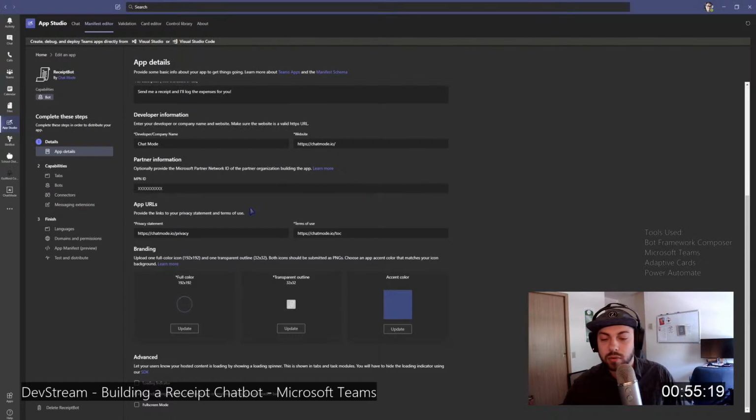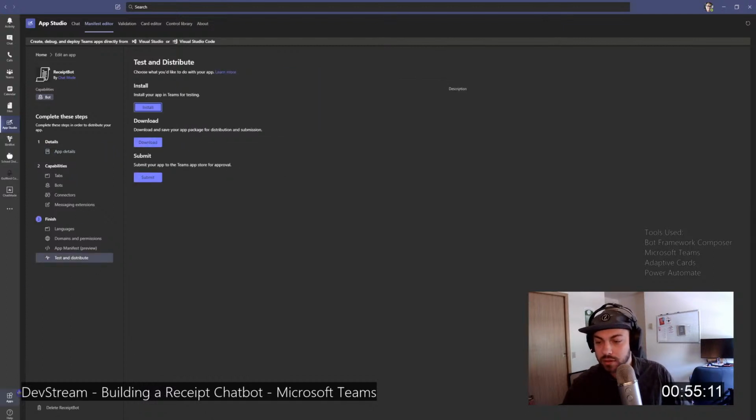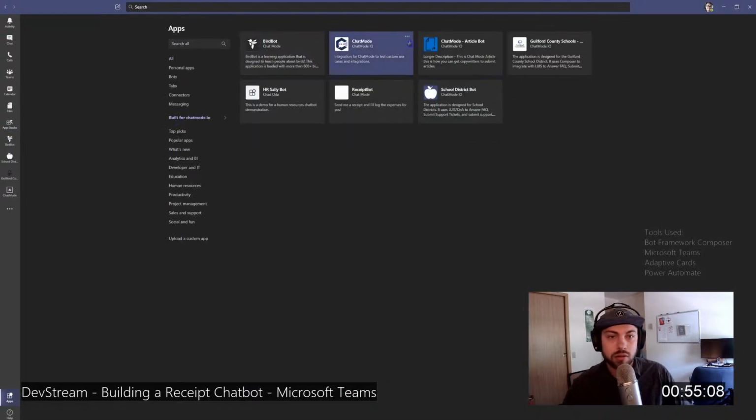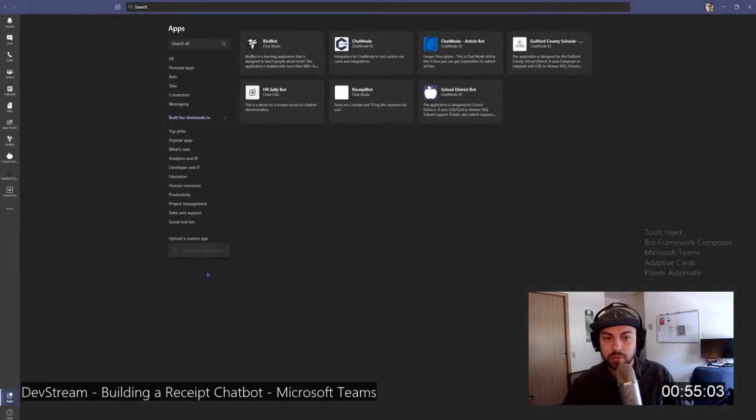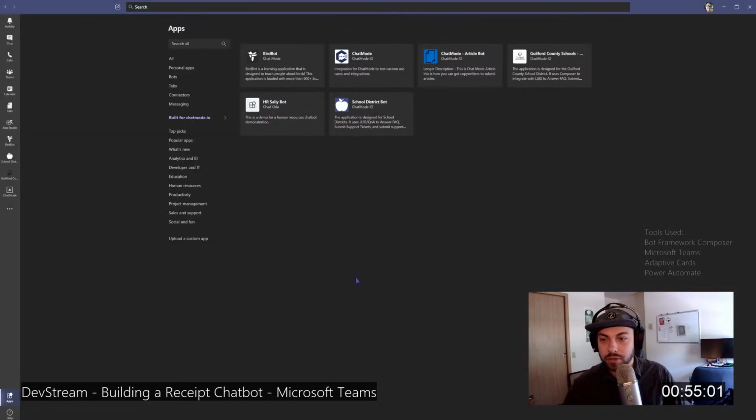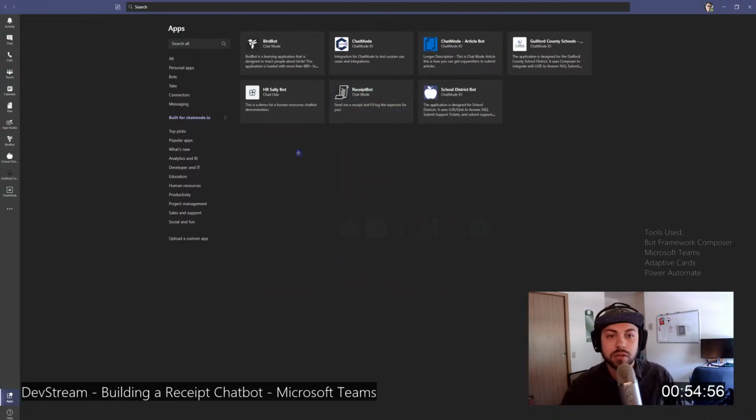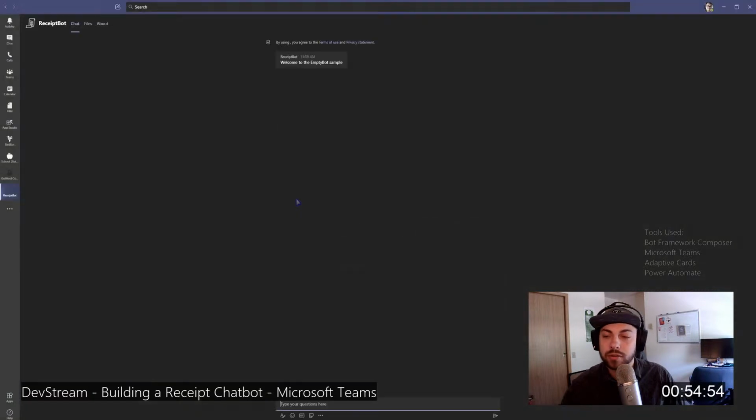Let's see if that works. Looks like it worked. Cool. Yeah, that looks better, I think. Let's delete this one and re-upload our other receipt bot. Cool, that looks a lot better, I think. In my mind, it does. And the icon small looks good too. And it looks like it still is gonna tell me hello. I don't know. Conversations should still work.